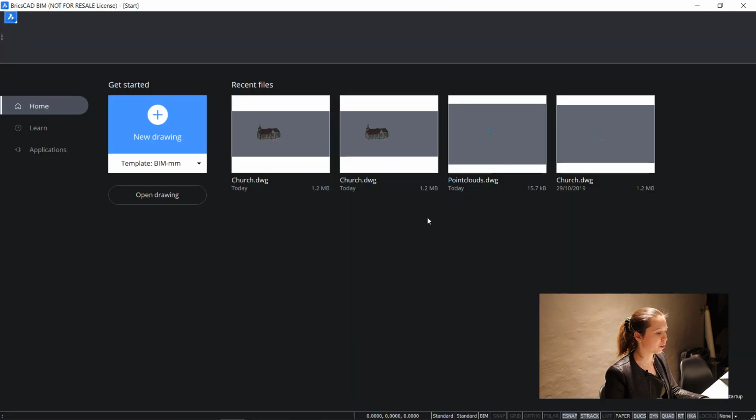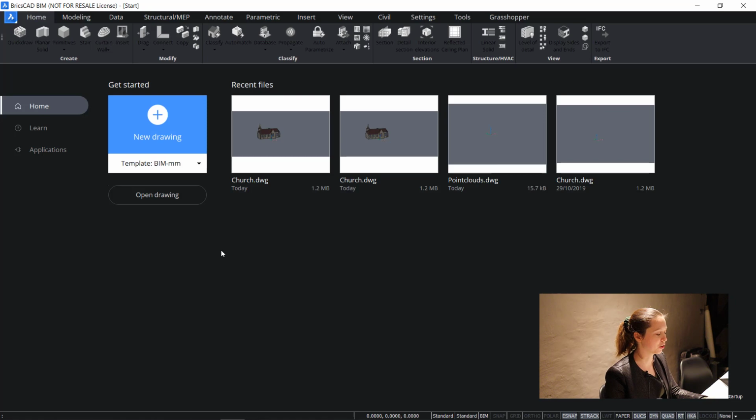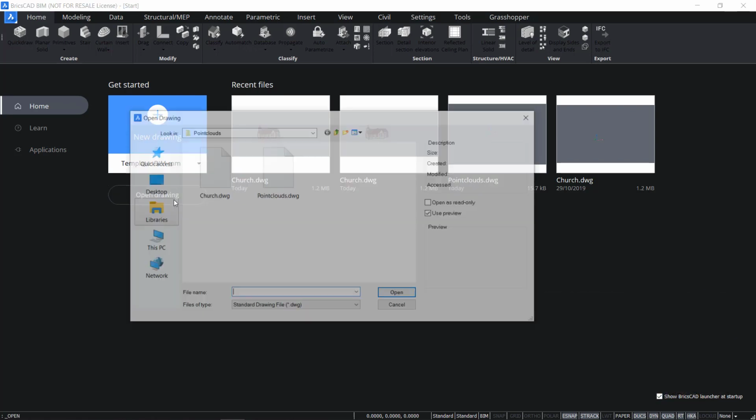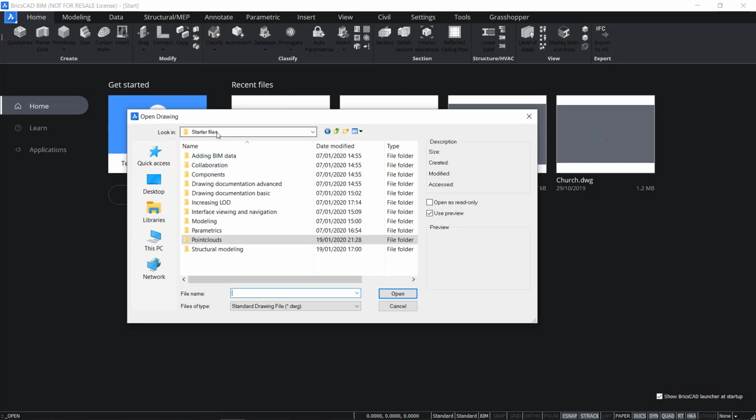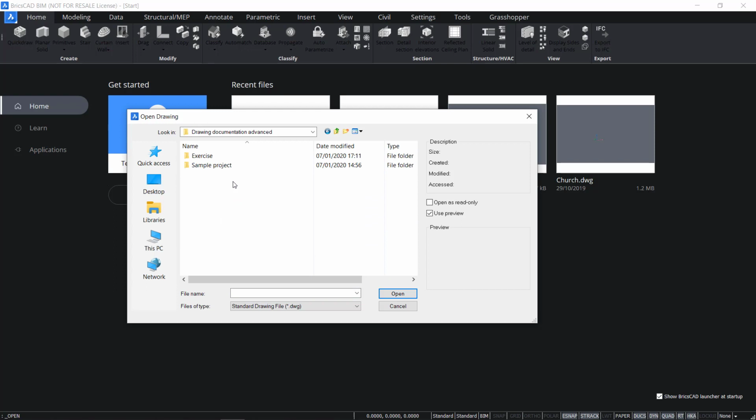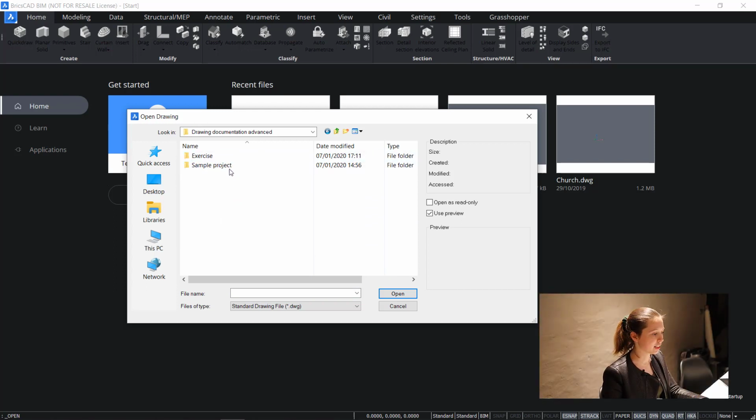You're probably familiar with the launcher by now because you already followed a lot of trainings if you are following the Drawing Documentation Advanced module. So we will open a drawing. You can go to your starter file. So I'm in the starter files now, and to Drawing Documentation Advanced. You see there is an exercise and a sample project. The sample project is just to show you what is possible. The exercise is what we will do now.